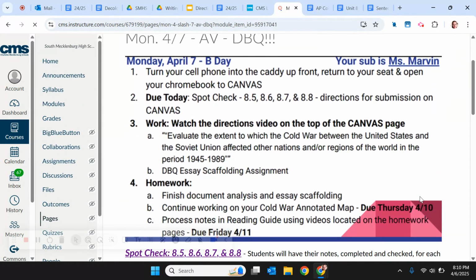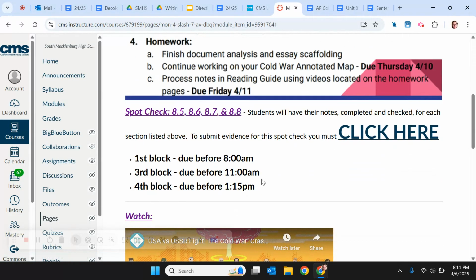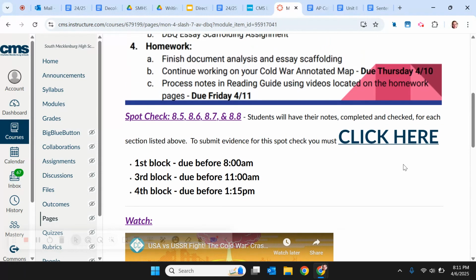Today your sub will be Miss Marvin. You need to make sure that you turn your cell phone into the caddy up front, return to your seat, and open your Chromebook. You do have a spot check today, 8.5, 8.6, 8.7, and 8.8. You need to take pictures of all 4 of those, and you will click here to get to the assignment. Once you click there, you will upload the pictures of all 4. You can see below that each block has a different due date and time. If it is submitted after that time, it becomes late, so that is on you. Make sure that you are getting that in, and I am just checking the notes.